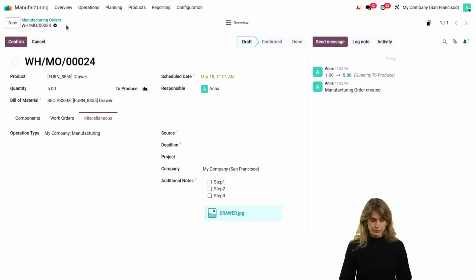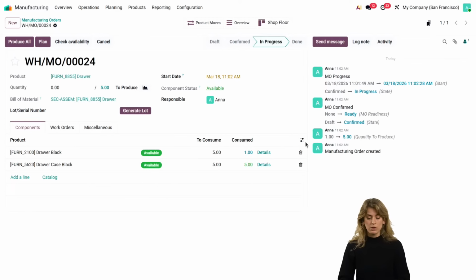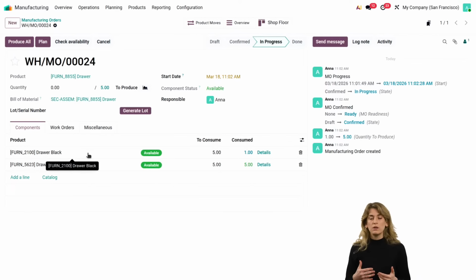We can confirm the order, okay? So everything's available, everything's ready. Let's imagine we start consuming and our order will move to in progress. So we have started the production, and we realize that actually we will not be able to produce all 5 drawers right now, and at this specific moment we can only produce maybe 1 or 2, for example. So what we want to do is not to close the manufacturing order because we are not done with our production yet, but we want to already be able to separate the productions because we know in advance we will not be able to fulfill everything by the deadline.